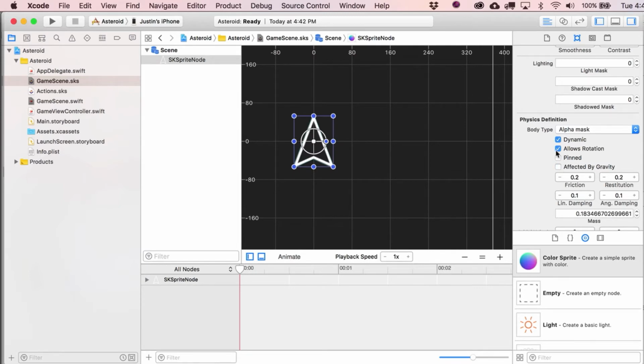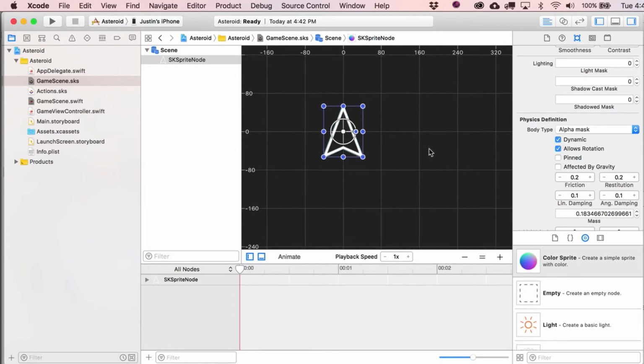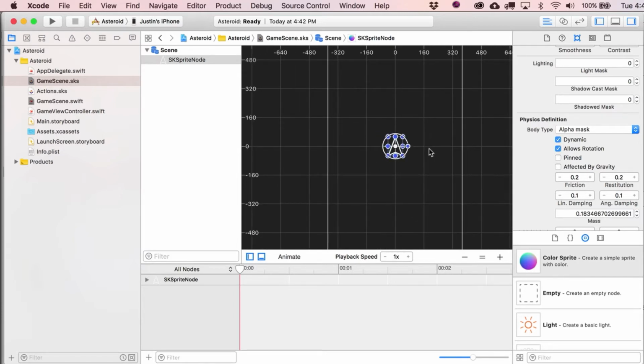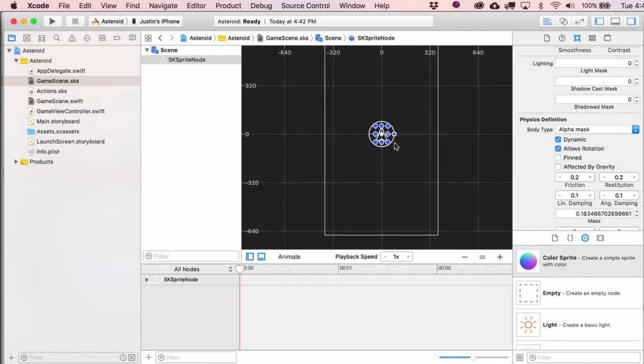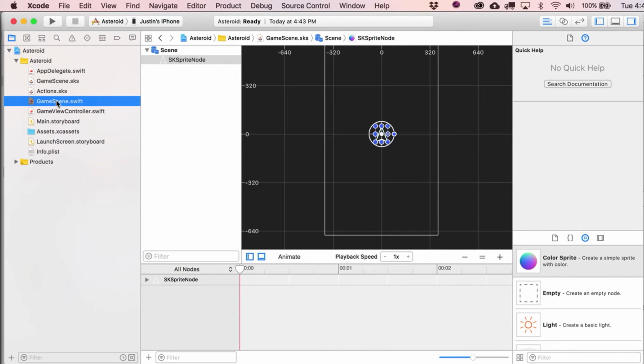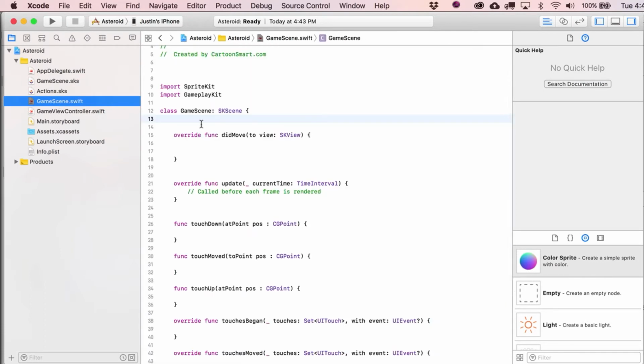We'll go ahead and leave allows rotation on here and dynamic. Okay, so if something were to kind of push this right now, it's gonna go off in the direction of whatever collided with it. But it's not just gonna fall down. That's why we've got affected by gravity off. It's just kind of this thing that's going to be floating out there in space, which, hey, is the whole point of asteroids, right?